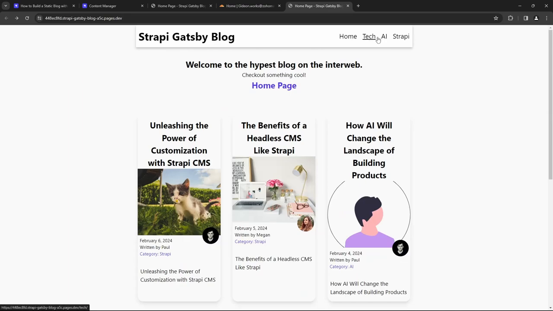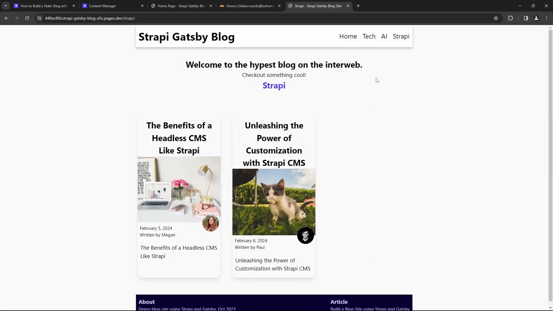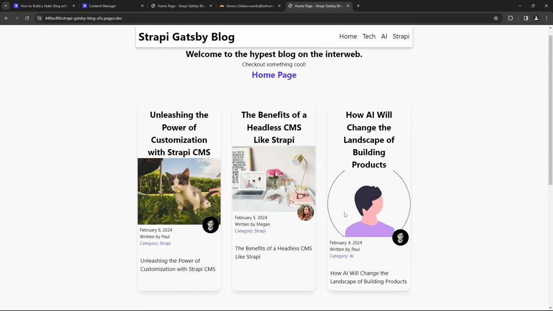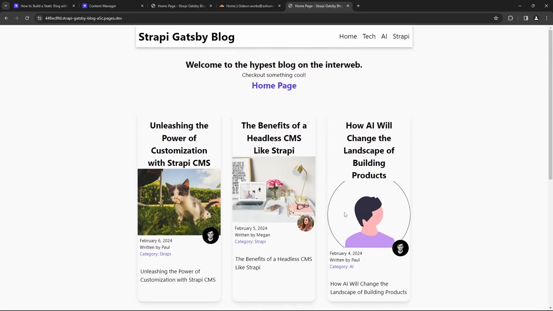We can click on the categories here. We get the category web pages and go home, and that's it. So we are now live. We have successfully deployed the Strapi Gatsby blog that we built over the past several lessons. However, I said earlier that this is not my preferred deployment method, and there's a reason why.